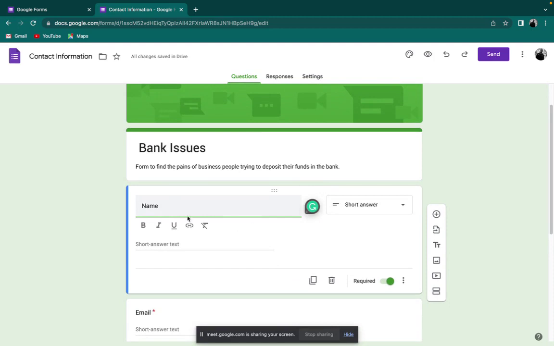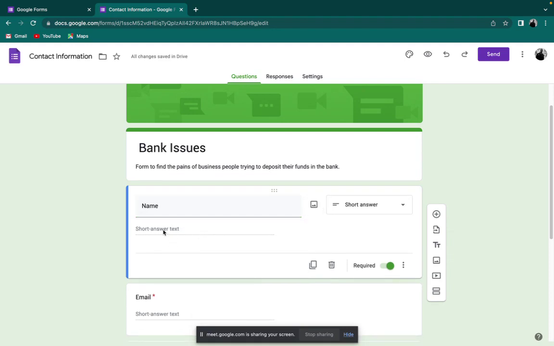So yeah, this is name. Most times you can require the name from your users. It's not compulsory, but it's necessary to know the name of your user. So you have bold, italics, underline, link, if you want to insert a link or something.